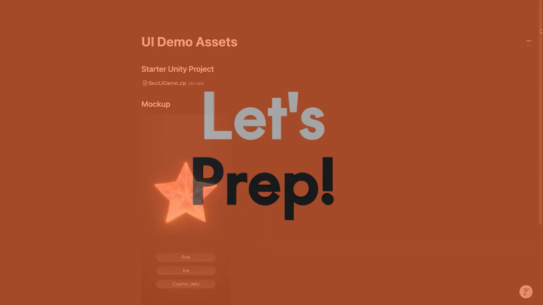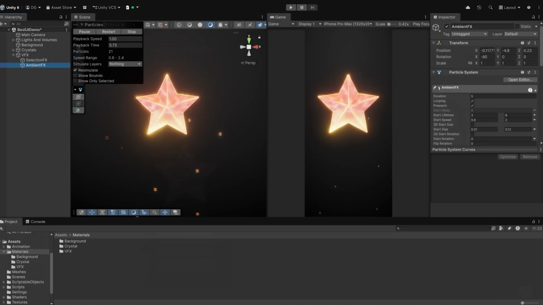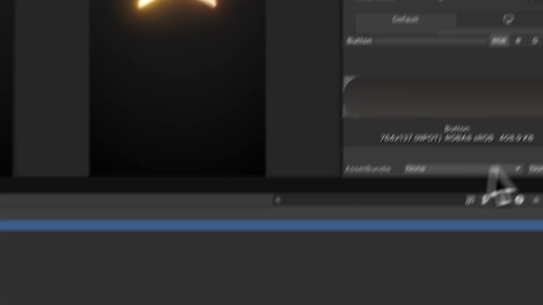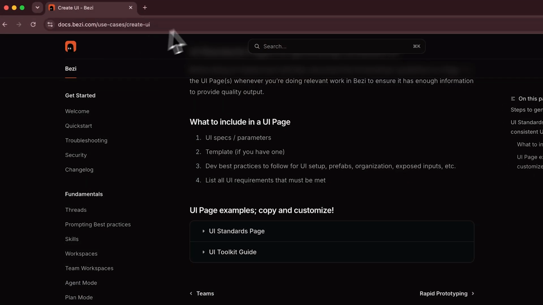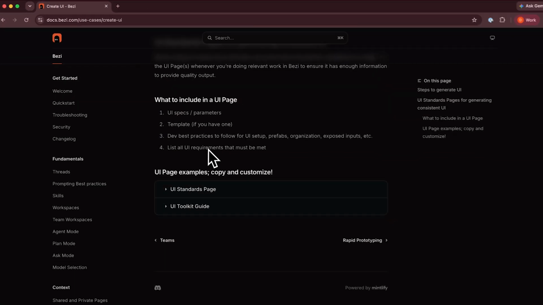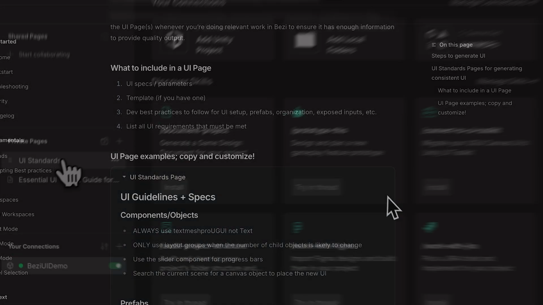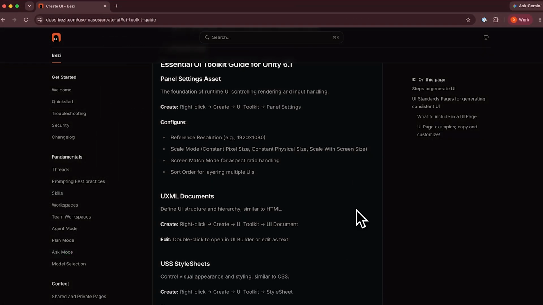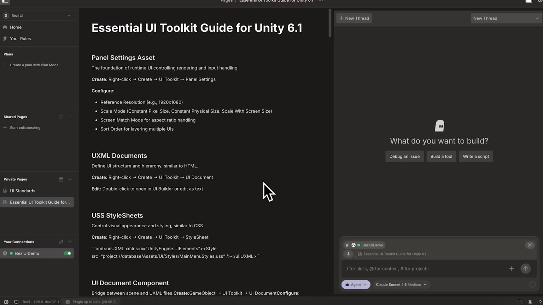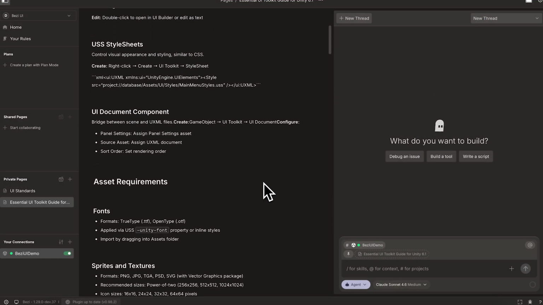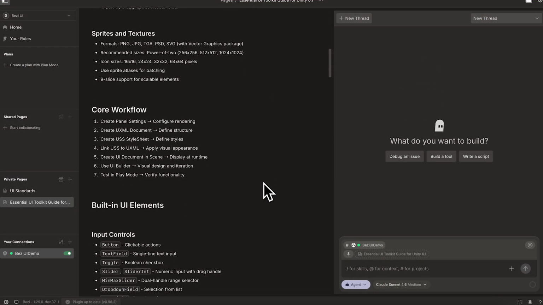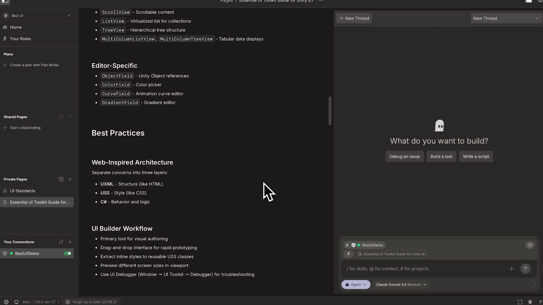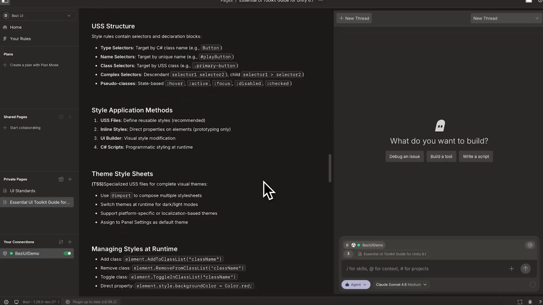Let's prep! Download the project files. For this demo, I've prepared an example Unity project full of visual assets for you. And the Bezi team has defined the UI standards and the UI toolkit guide pages as starting points for your team to work from. Pages are evergreen documentation available to every thread in a workspace. Anything in a page from coding standards to architecture decisions, design specs, and system docs is context for your Bezi agent's work anywhere in that workspace.